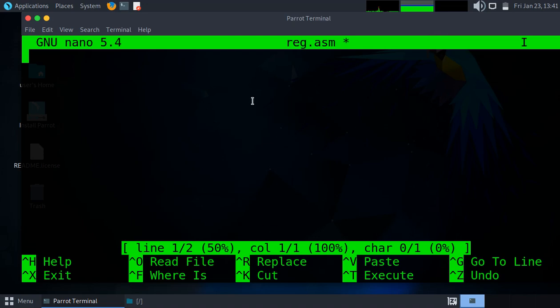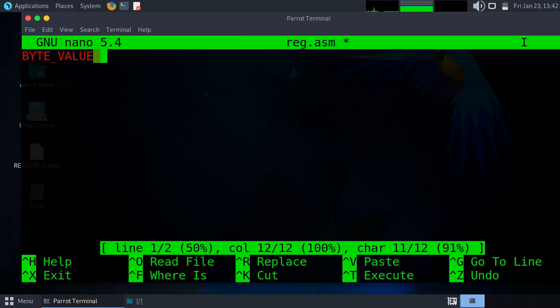For instance, if we have, let's use uppercase, the byte value, and then we can have DB, and then something like 150. Here a byte value is defined. As you can see, DB means this one is a byte value, which is defined.